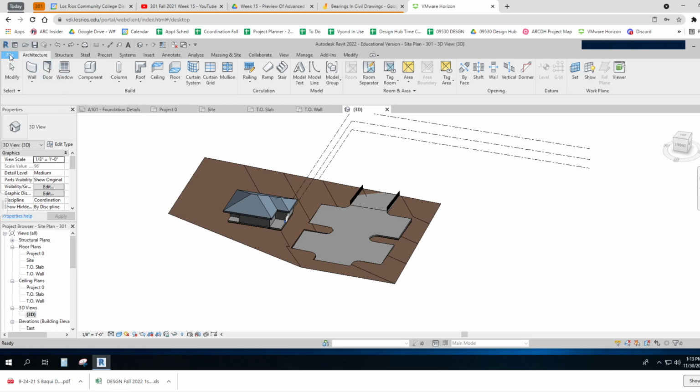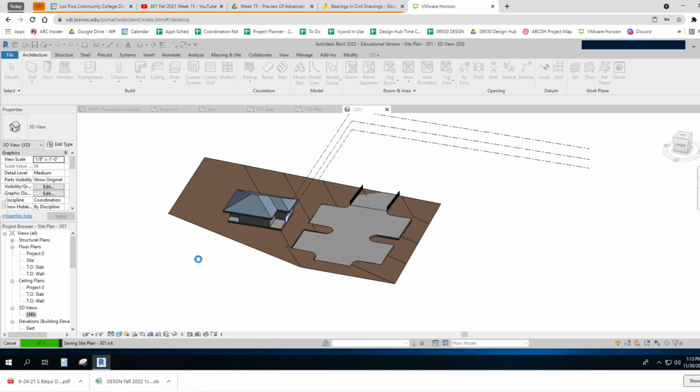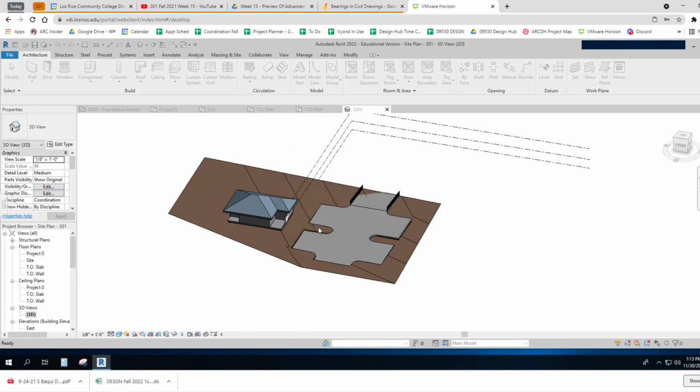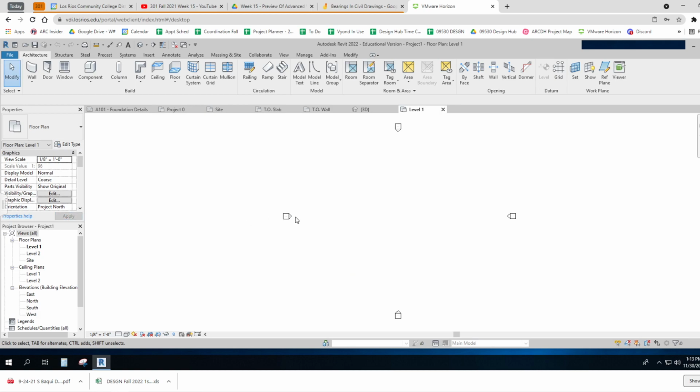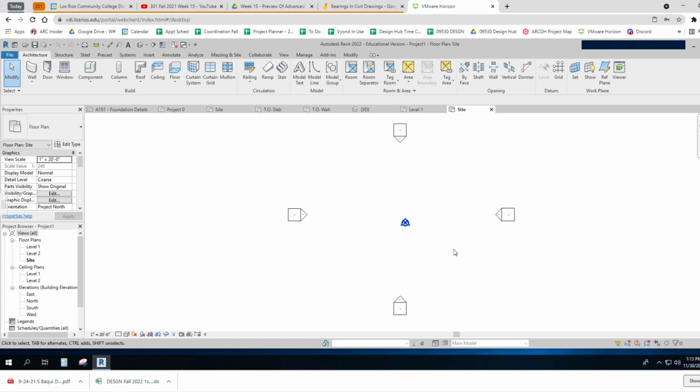Let me start a new project. Do I need to save this project? I'll save it. I don't know what I've changed. You're going to pick an architecture template. You're going to pretend you're an architect. You're going to open one up, and go to this thing called Site Plan. I think I said to make the scale 1 inch equals 20 feet, which works just perfectly. In the Site Plan, I'm going to put in some property lines.